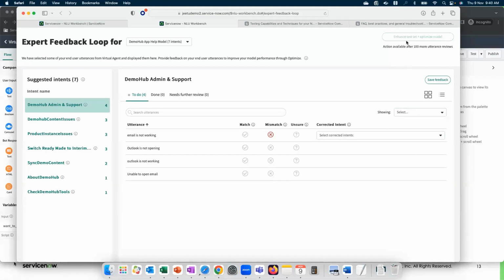It can improve by using this button here, but unfortunately, I don't have enough samples to utilize this. But yeah, this is how the NLU expert feedback works. I can see a few questions. I'll take a few more minutes to respond to these questions.